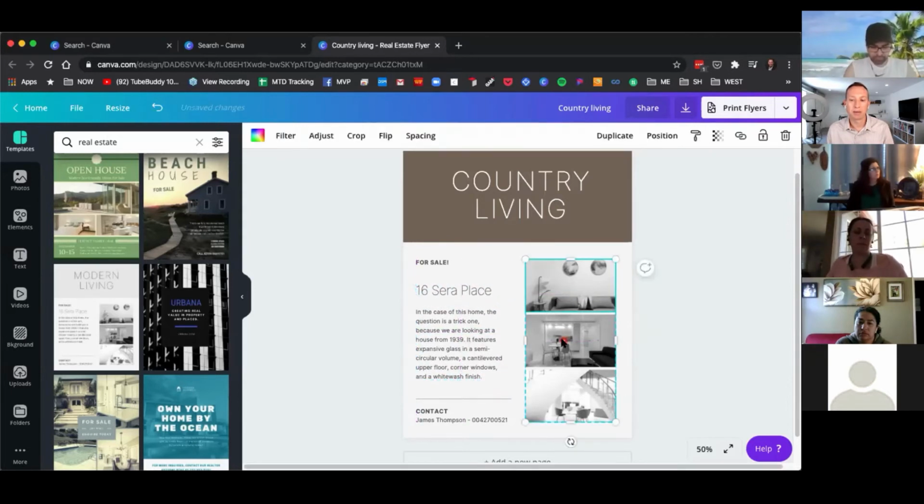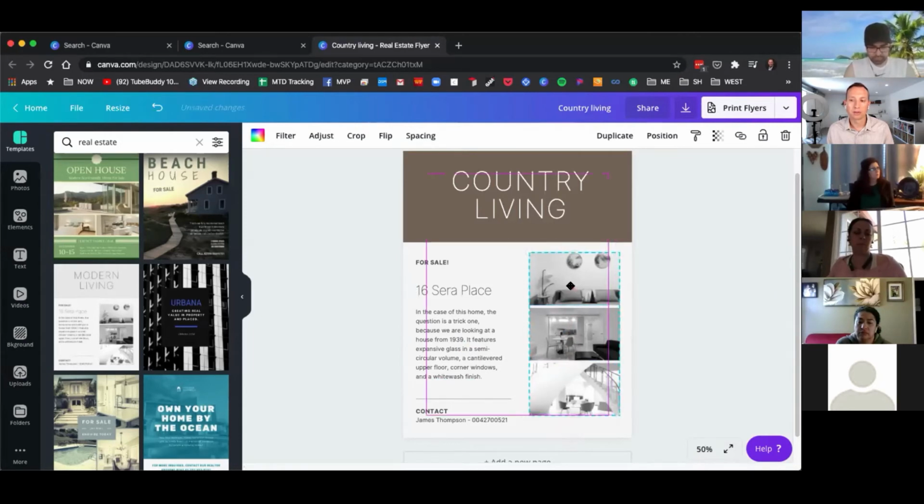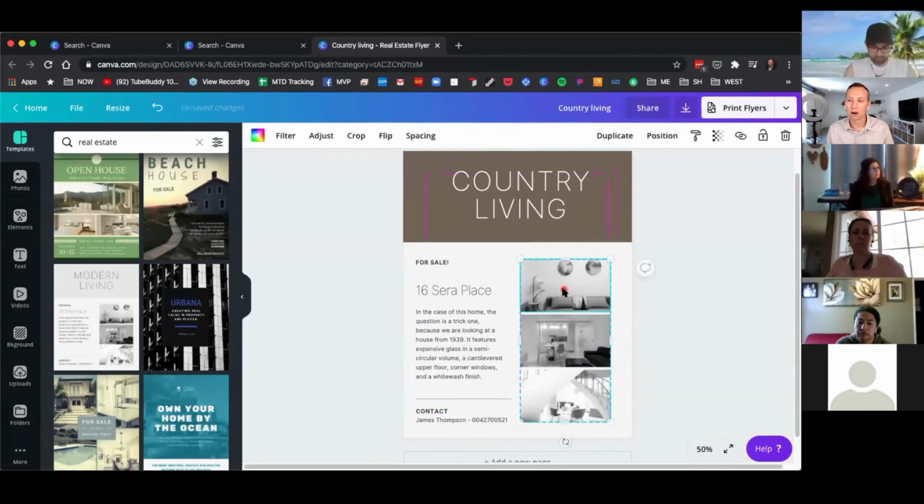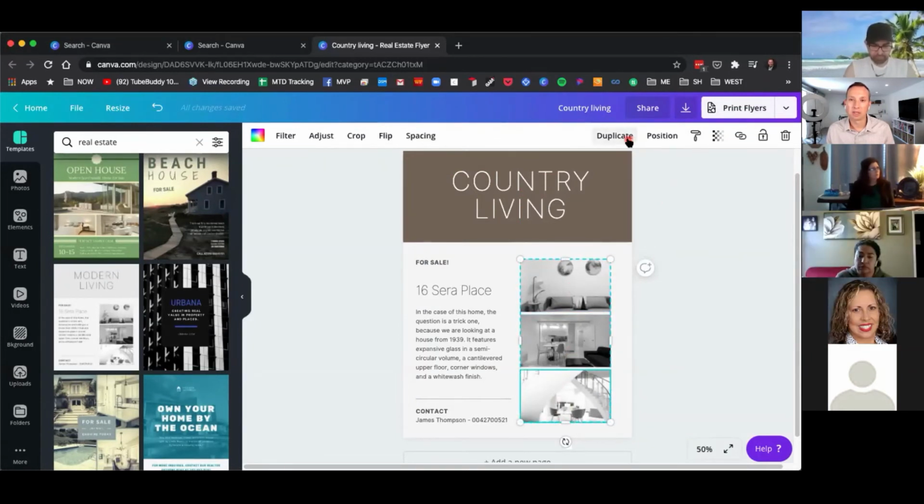I can do the same thing with my photos, right? We can group and ungroup these photos. It looks like these photos are actually already grouped together. And what's interesting, it's not giving me the option to ungroup. That's okay. So here's the deal.